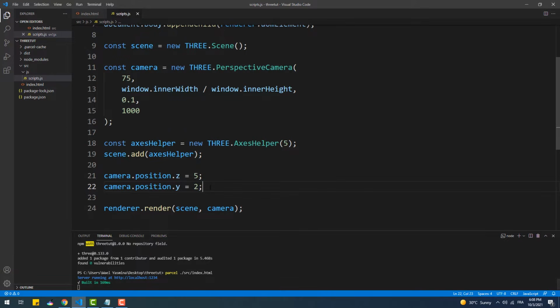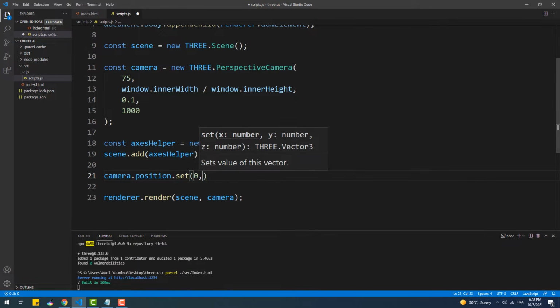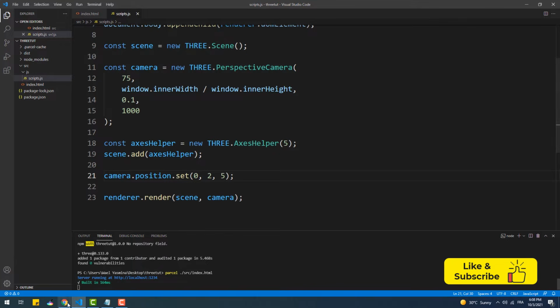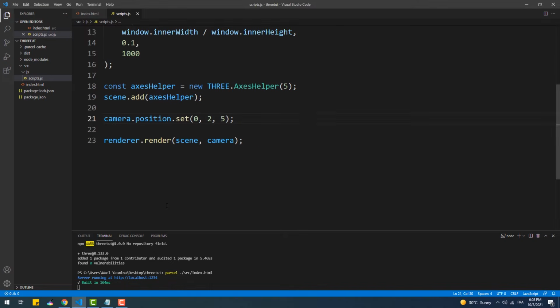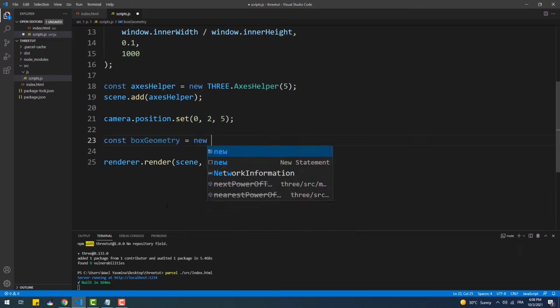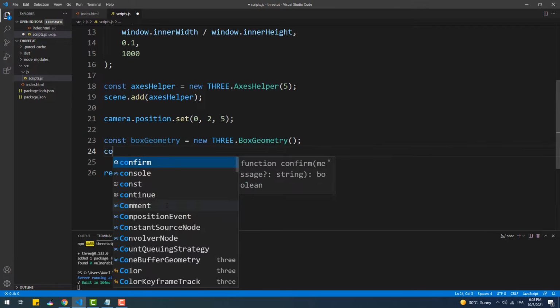By the way, we can change the position of the camera or any element in the scene with one single line by calling the set method. The first argument refers to the X-axis, the second one refers to the y-axis, and the third refers to the z-axis. Now let's add a box to the scene, and I won't explain the steps right now as there is an entire section dedicated to that subject.